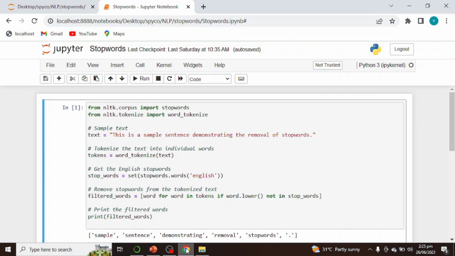On our Jupyter IDE, the first thing we're going to do is to import our necessary module from NLTK. Next, we create a text variable and we define our sample text. In our own case, we have our sample text as this is a sample sentence demonstrating the removal of stopwords. Next, we pass our text variable as an argument. Next, we get the English stopwords. Next, we remove stopwords from the tokenized text by running a for loop. Finally, we print the filtered words.